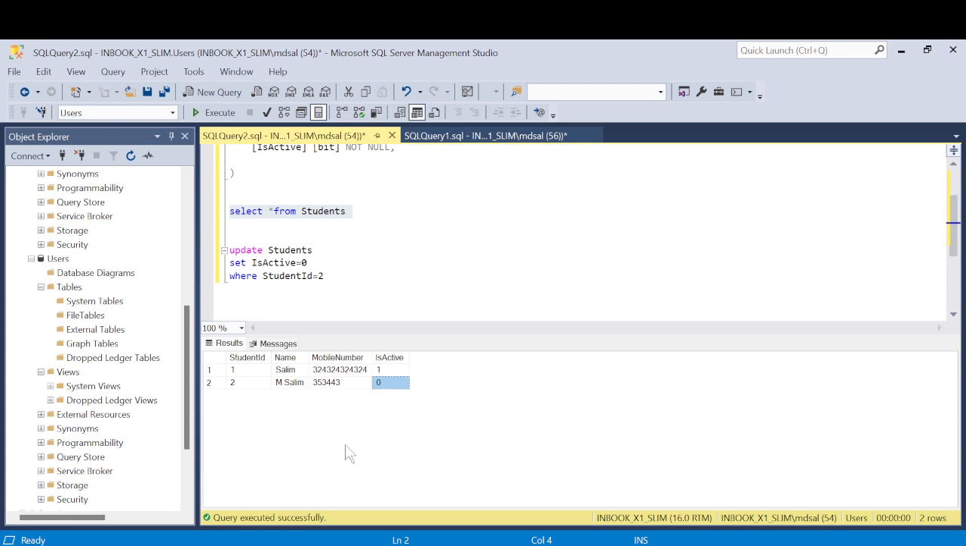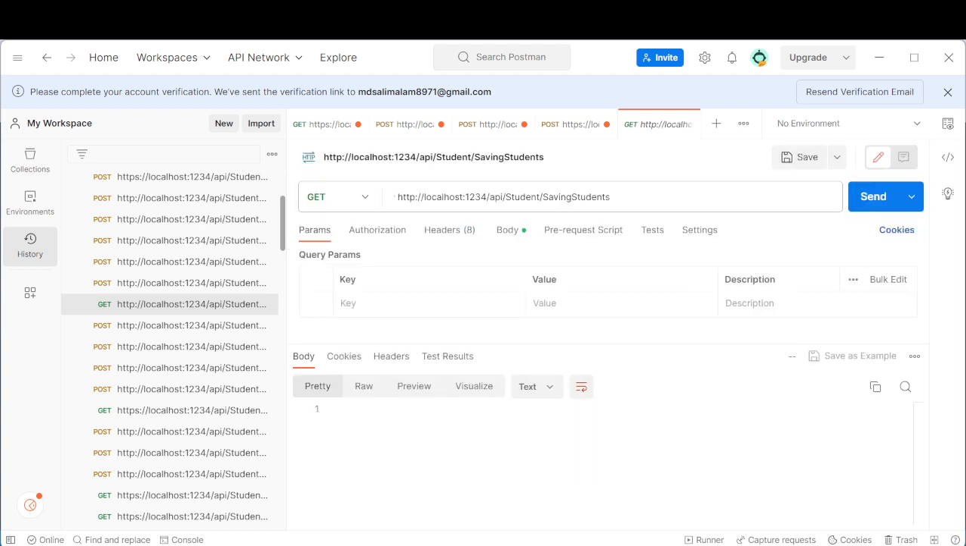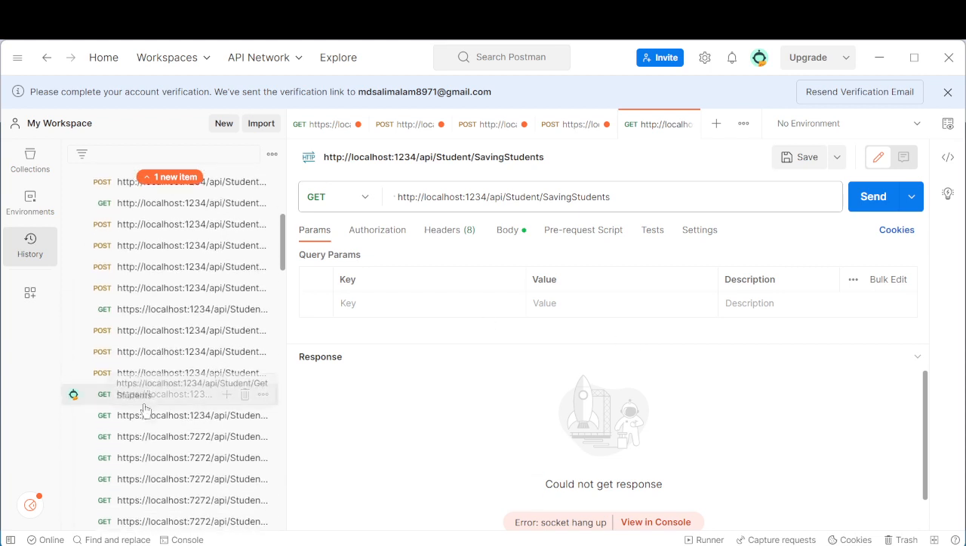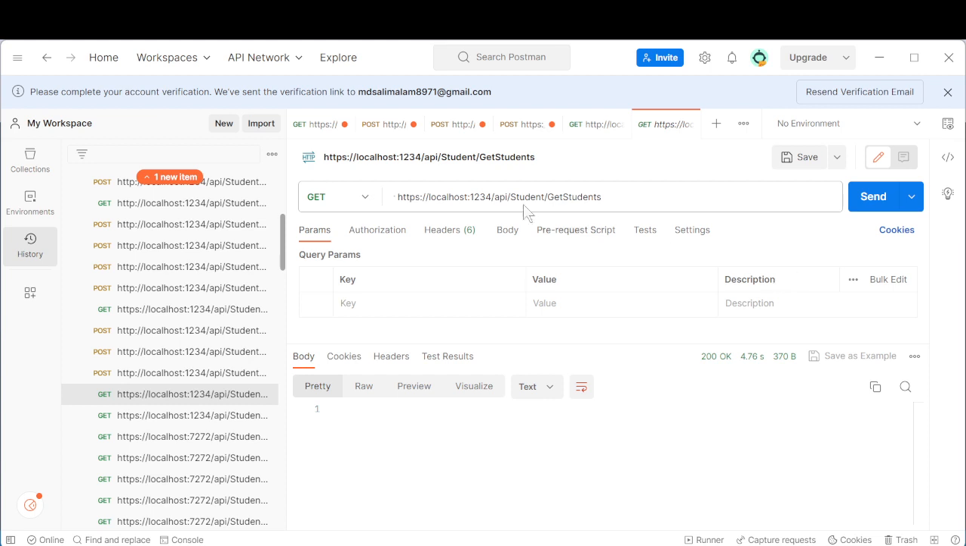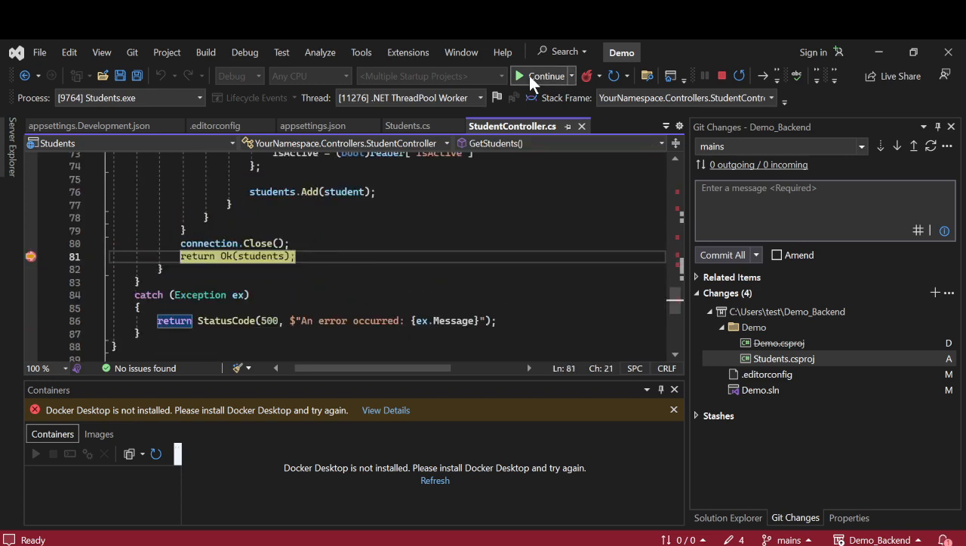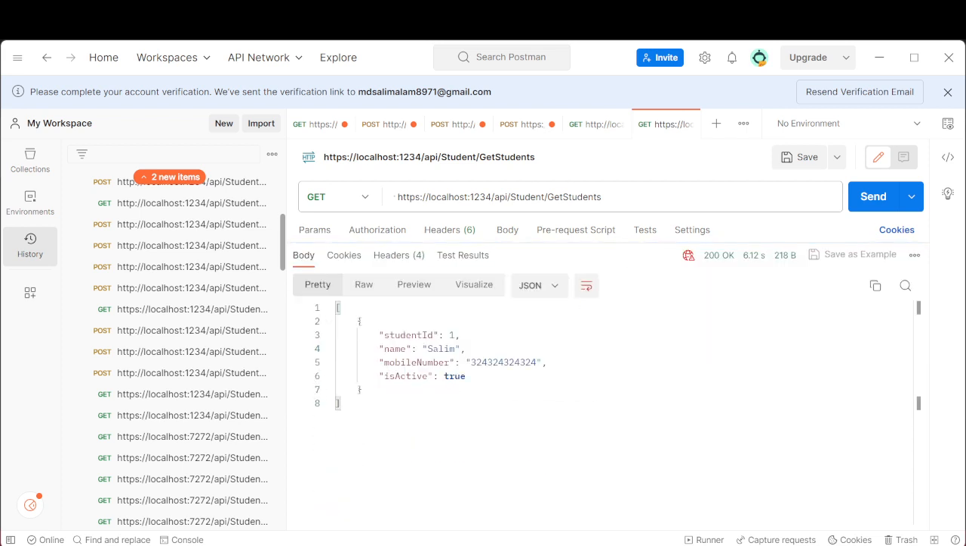From Postman, I will try to get the data from the API. Not that, sorry, the GET API has a different one, yeah, this one. Now it has gone to the backend again. If I execute this one, here you can see in the response we have only one entry. Why? Because I made the logic: if the user has is active true, then show the data, otherwise don't show it in the UI.